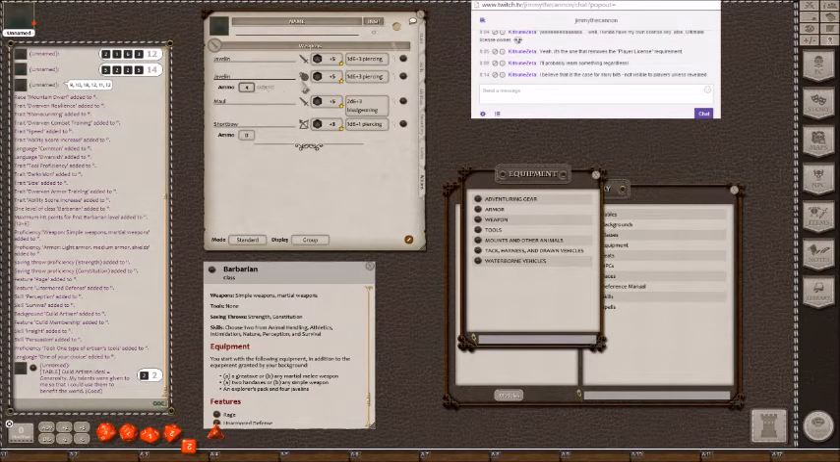Okay, now as you attack with this, it will tick them off one by one because it counts them as ammunition. And it automatically filled in the attack rolls as well as the damage rolls. We don't have any ammo for the short bow at the moment.